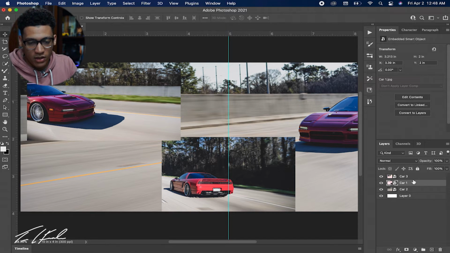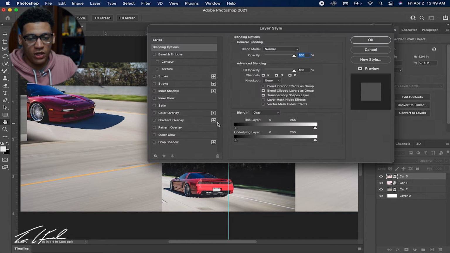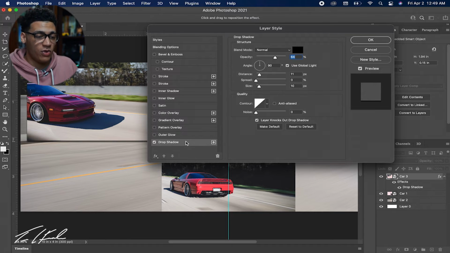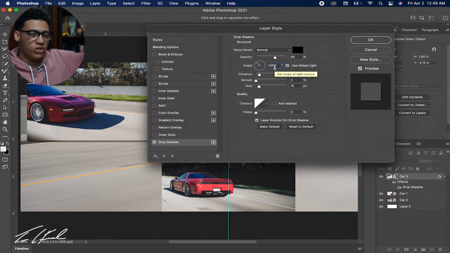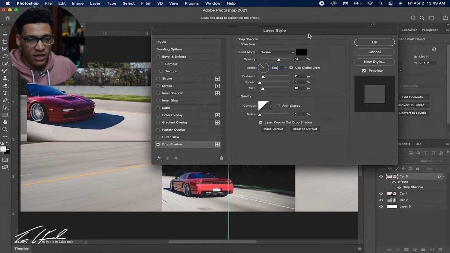If you double click on whichever one of the layers, you will pull up this layer style. From that, at the very bottom, yours might not be at the very bottom, but mine is, there is a drop shadow tab. I use this probably religiously. I'm just going to set it to 130. This is just setting where the shadow is. So pretty much you're setting where the sun is, or where the light is on your shadow.